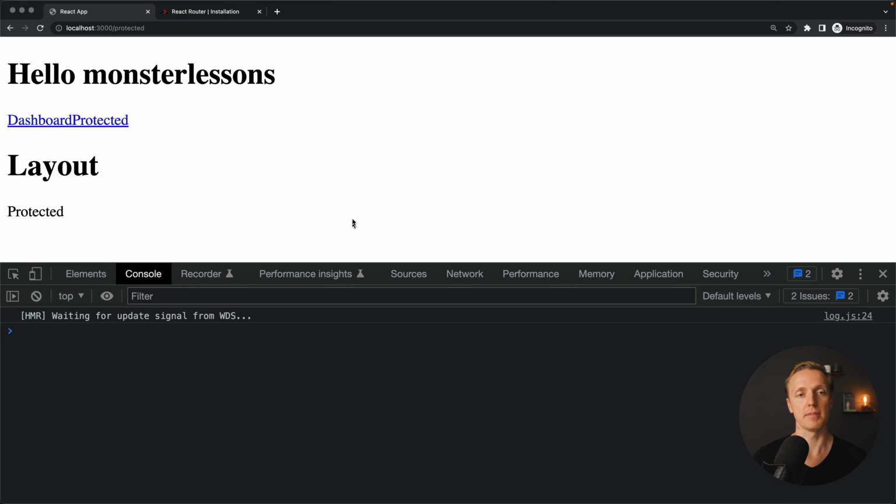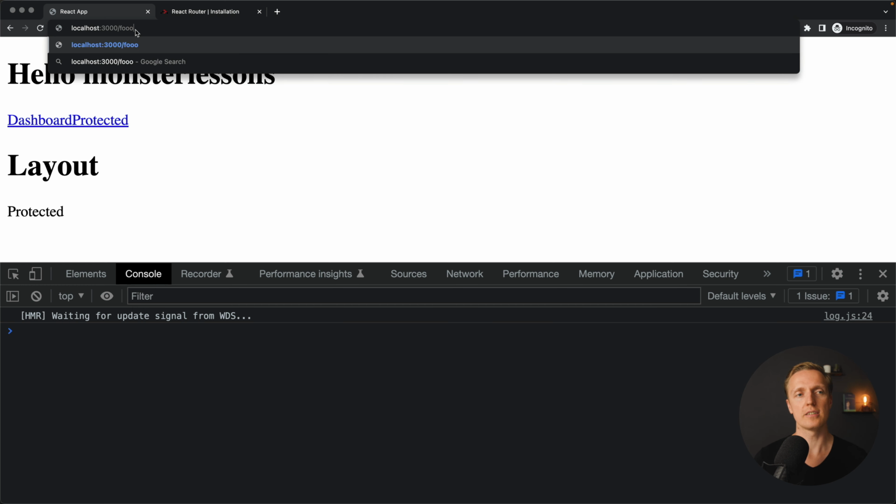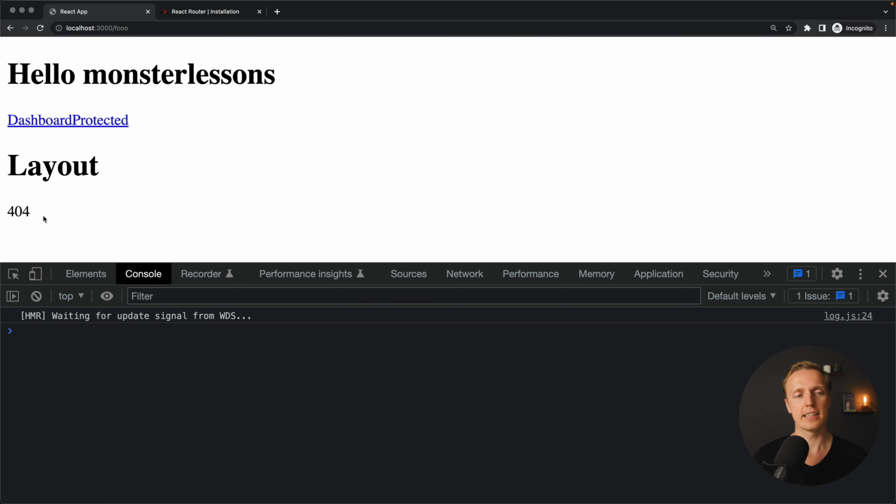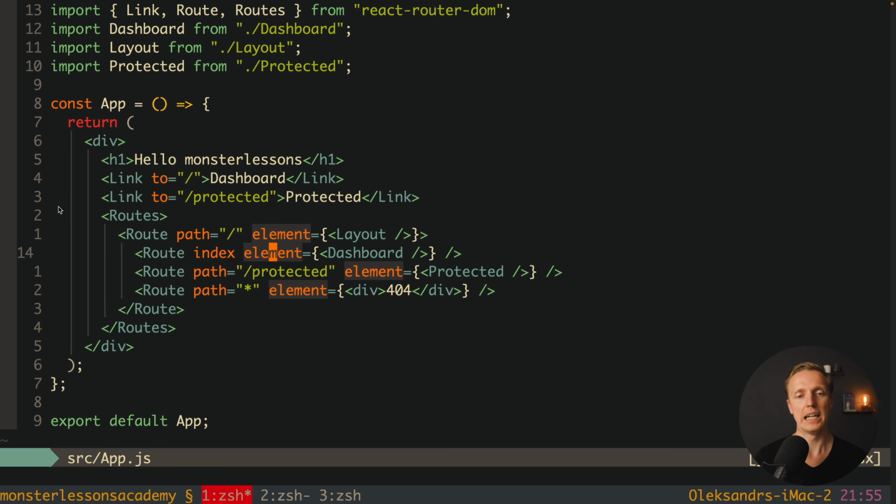Let's check if it's working. I'm reloading the page, nothing is changed, and now here I simply write foo route. As you can see, this route does not exist, this is why here we see 404. And obviously you can pack this div inside an additional component and render it just like a normal component.